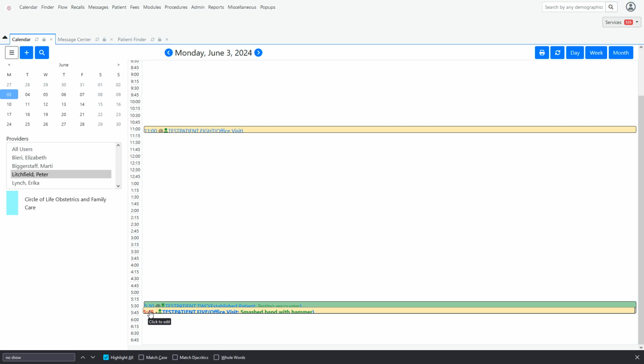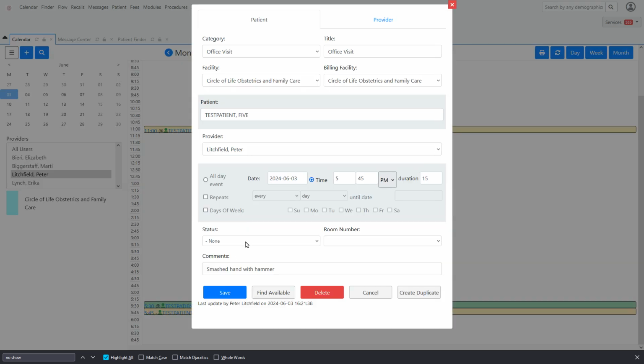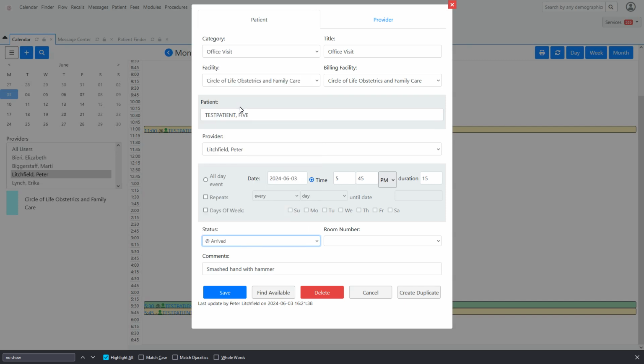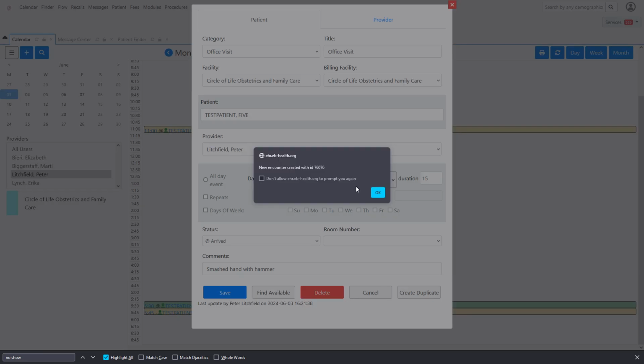Now, when you're ready to check the patient in and the patient has arrived, they're sitting in the lobby waiting to see the doctor or staff members, go ahead and click the time side again, and now you want to change the appointment status to arrived. Once you change the appointment status to arrived, you can go ahead and save the appointment. It's going to tell you again, because every time it's going to check to see if the slot is open, and it's not, but you can go ahead and click OK. Then it's going to tell you that it's created a new encounter, and it's going to give you the encounter number.